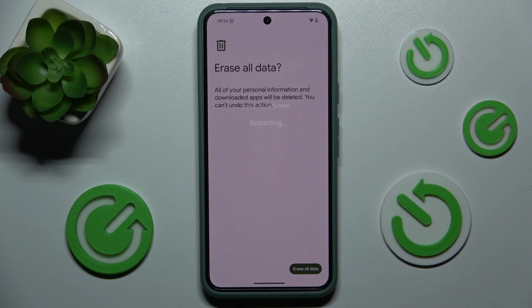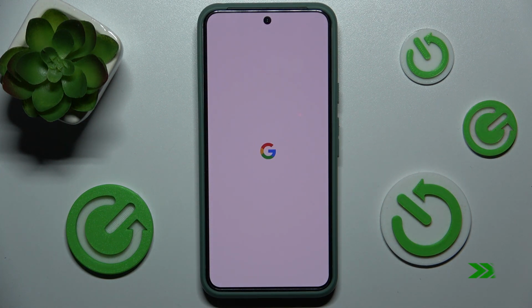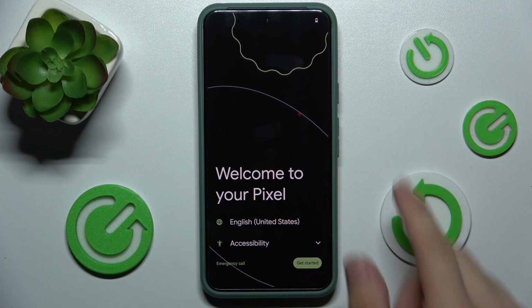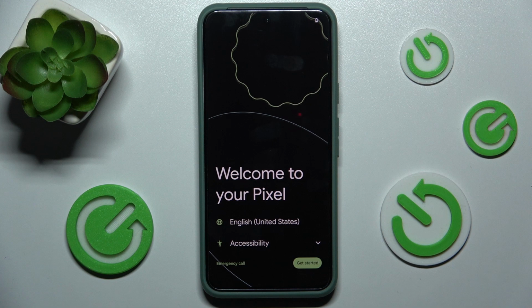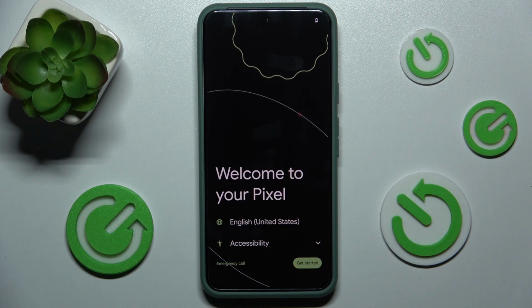Click again, and it should start. Factory resetting. It may take a while. And after a while, you're welcomed with welcoming screen, and you can configure your device.